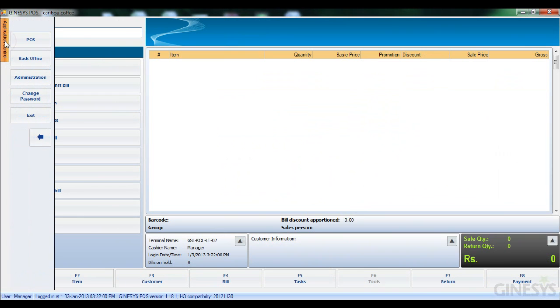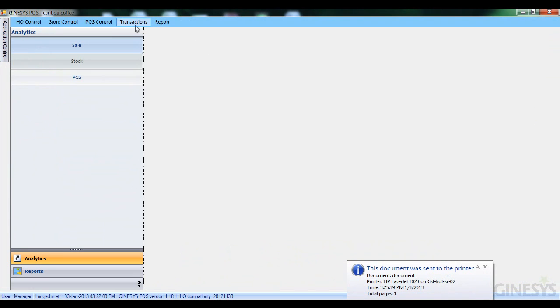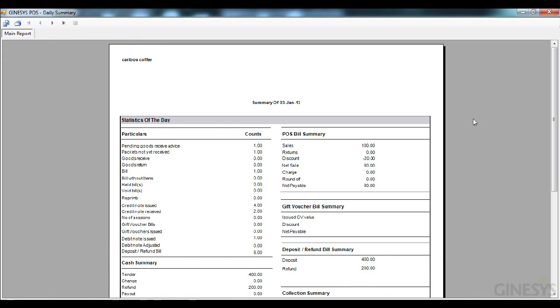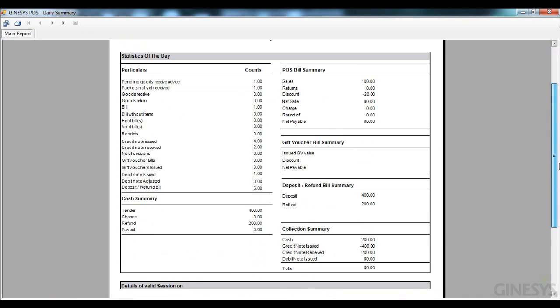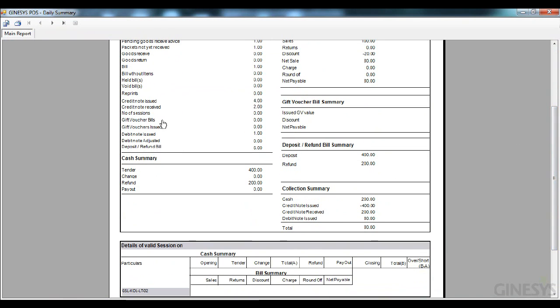So pretty simple. Now let's look at our reports. So here it is. I have opened in front of me the daily summary, and let's first take a look at the additions here. So we have the debit note issued, the debit note adjusted, and the deposit refund bill, and all the balances appropriately put in here.